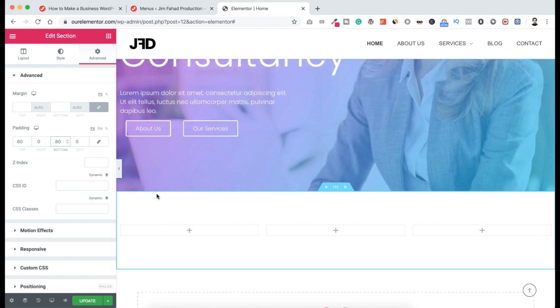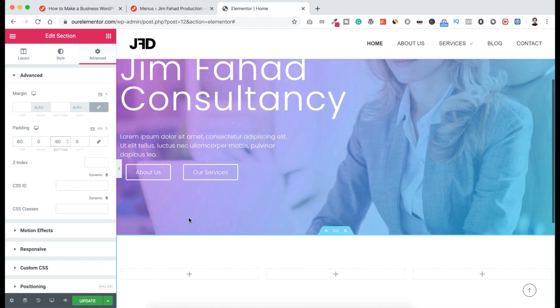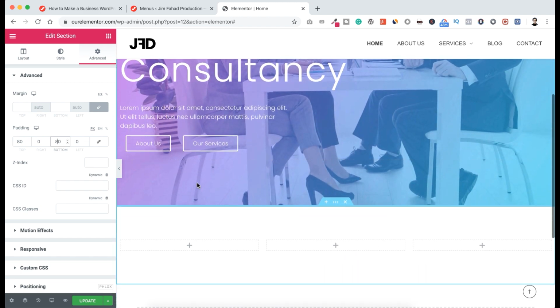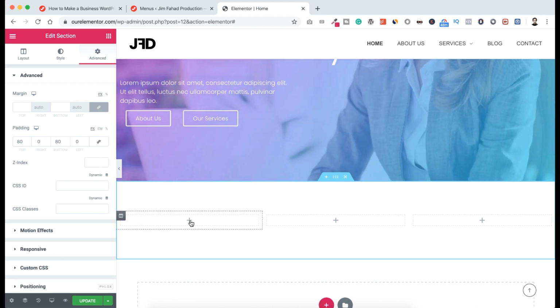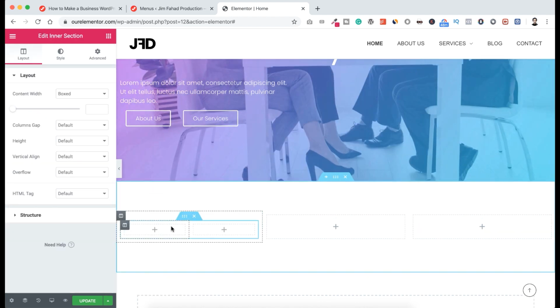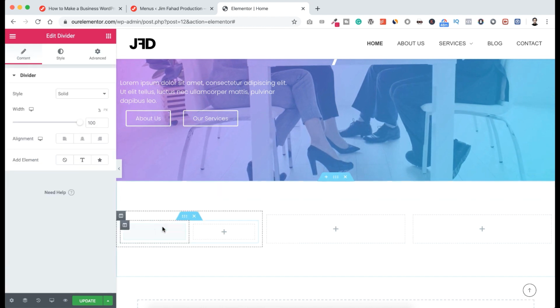Alright, so right now I want to add a subheading like this, what we have just created on the top banner. So I want to create here at first. So you already know how to do that. Let's click on this plus icon, grab an inner section. Inside of it on the left, I want to put a divider. So let's grab this divider inside of this column.